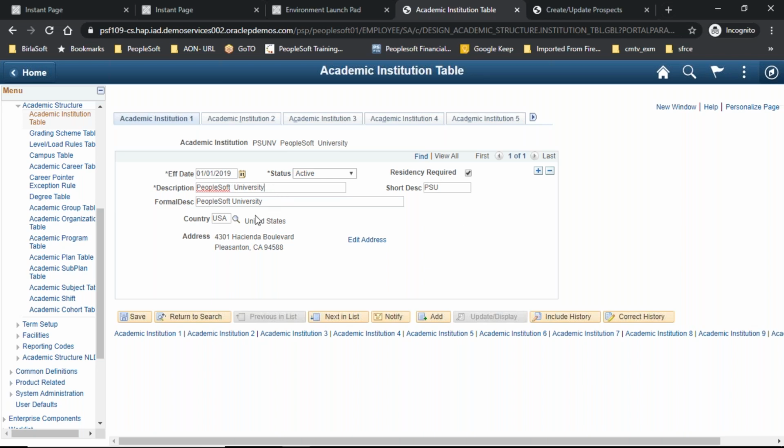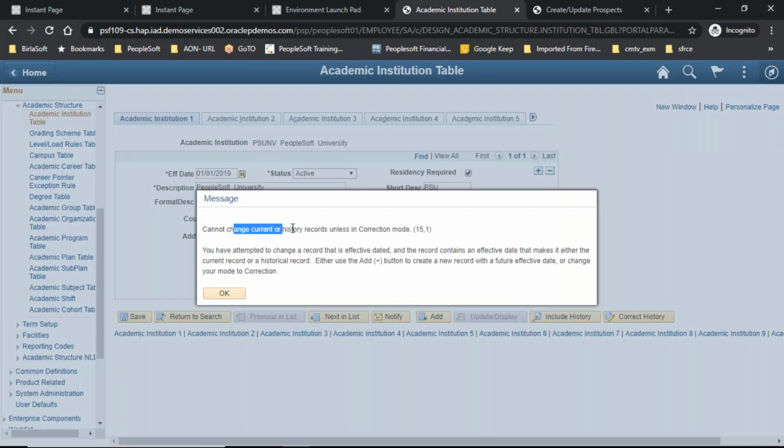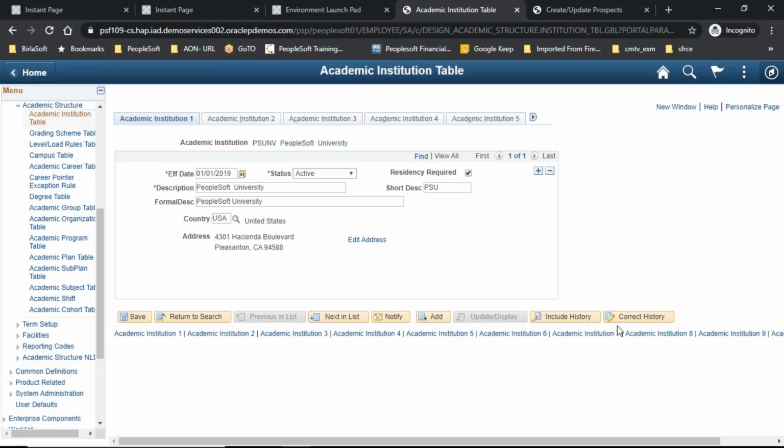So how can I do it? I can do it right away here. I can change the name and save it. First thing, it will give me an error that it cannot change correct history or current row. You have to change the correct history or current row unless you are in correction mode. So here you see this correction mode.